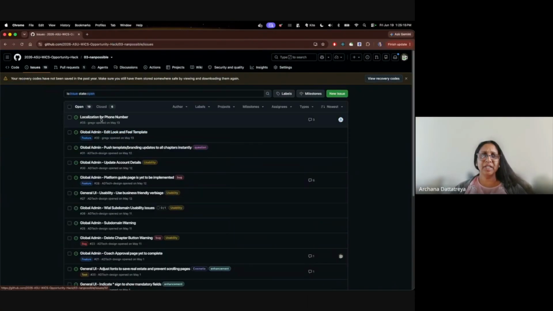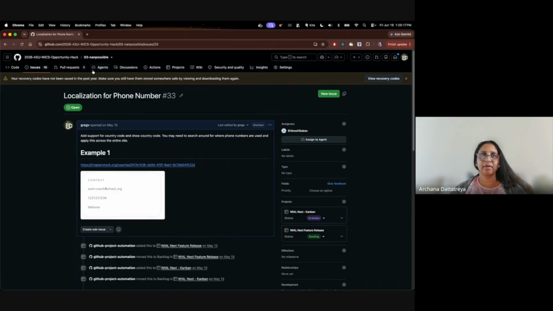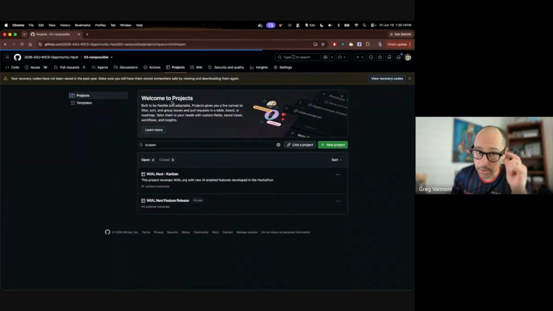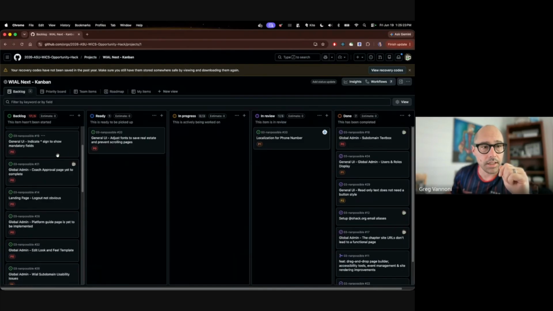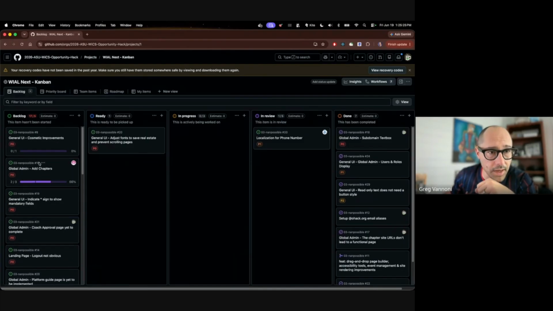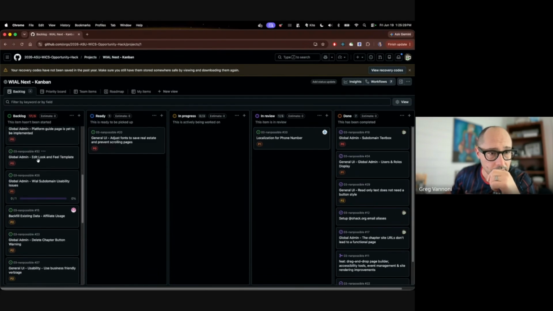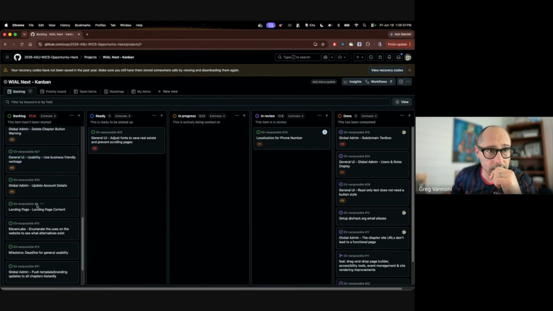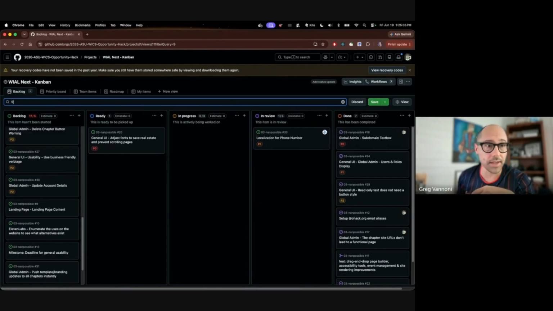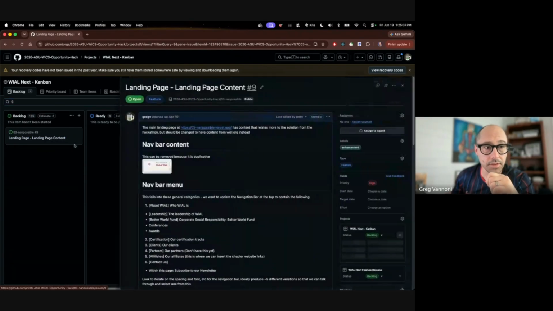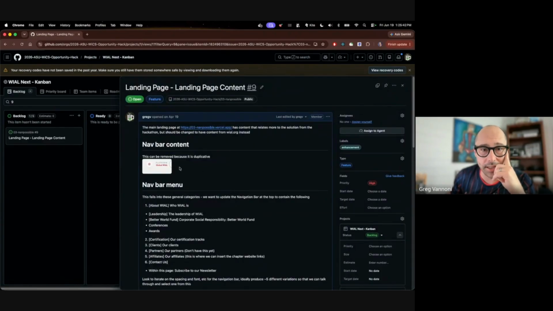Do you want to go through the Kanban board though? Yeah, sure. I think projects, Kanban, and then how do you easily find 9? Because it's really small numbers here. 9 is right here. Actually, let's just test to see if I can type in 9. Yeah, cool, so that works. It brings me up here to landing page content.